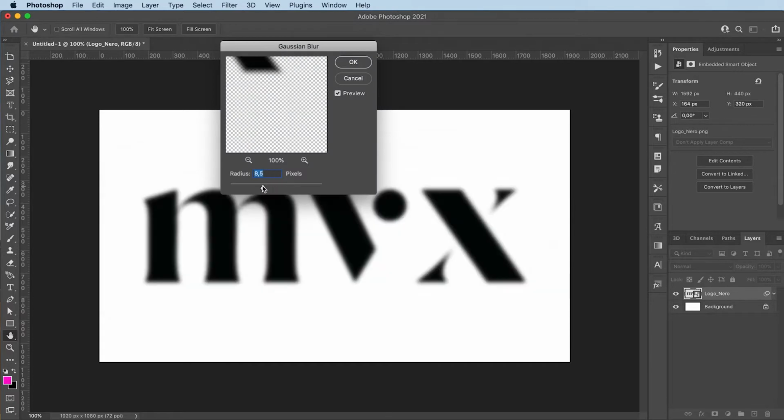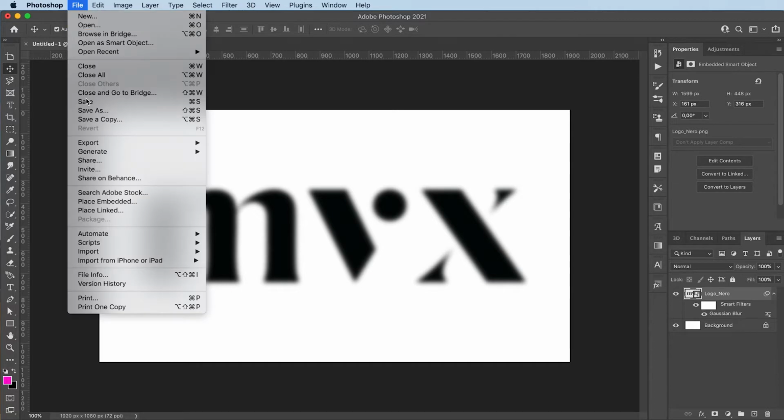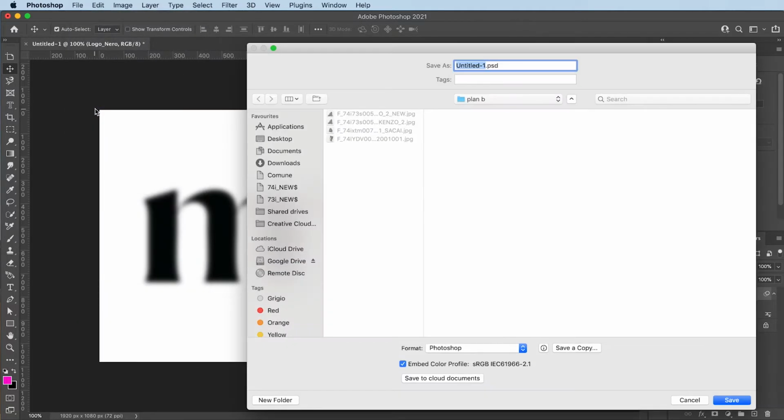You're gonna blur it a little bit. I'm gonna go with probably 10. Press OK. Then you want to go to File, Save As. We're going to save this as a displacement map, so I'm going to call it Displace.